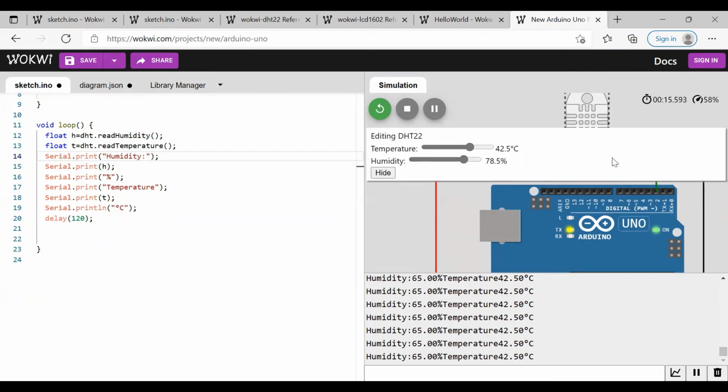Generally we use the sensor in some surroundings and sense the humidity and temperature, then automatically the readings will change. But here, because it is a simulator, it has a slide bar to change the value of temperature and humidity and check the values.